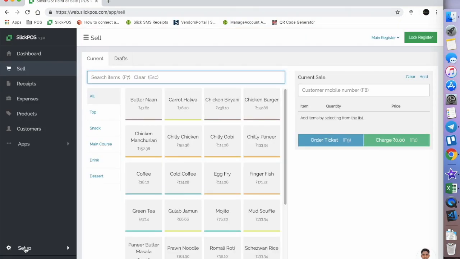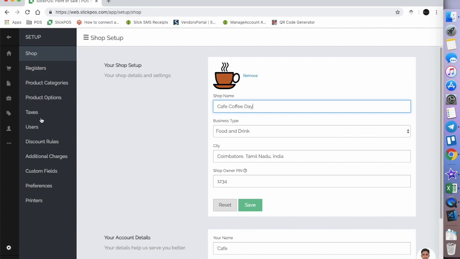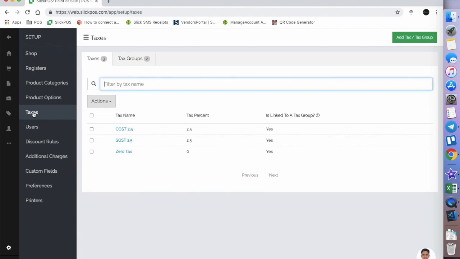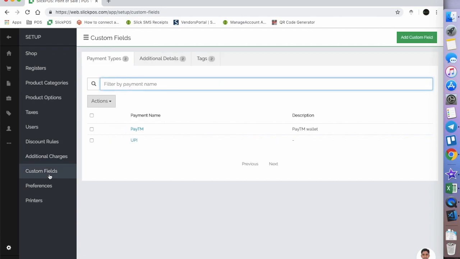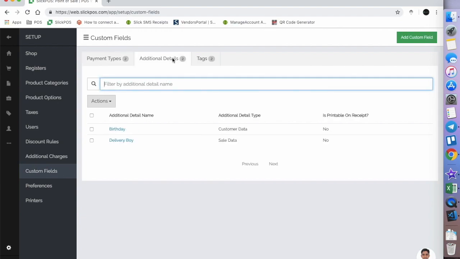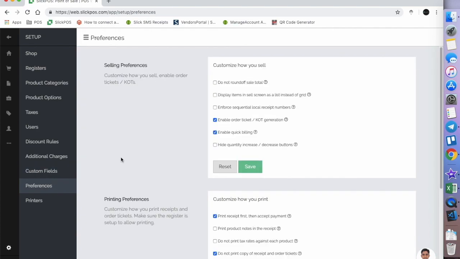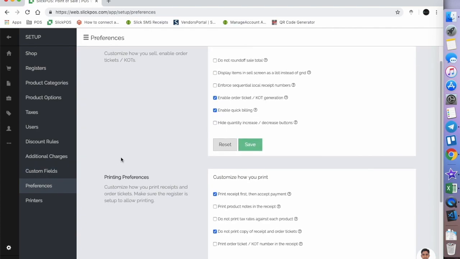We understand every business is unique and needs its POS setup differently. You can configure the SlickPOS system as per your requirement. Taxes can be configured as per regulation. Additional charges like packing, delivery can be created. Create and use all payment types that you accept. Collect custom sale and customer data. And finally, you can tag your order or customer if required. More configurations are available in the preference section of SlickPOS.